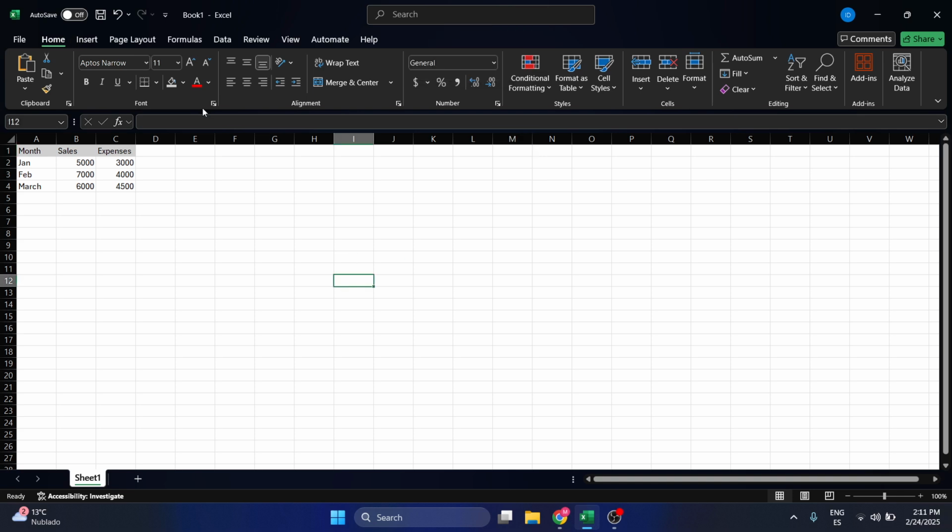Hello guys, what I'm going to show today is how you can remove grid lines inside of an Excel chart. This is going to be very simple.